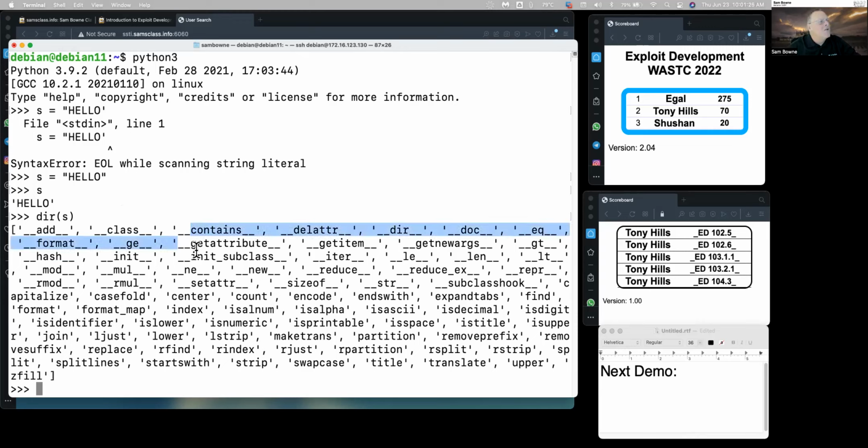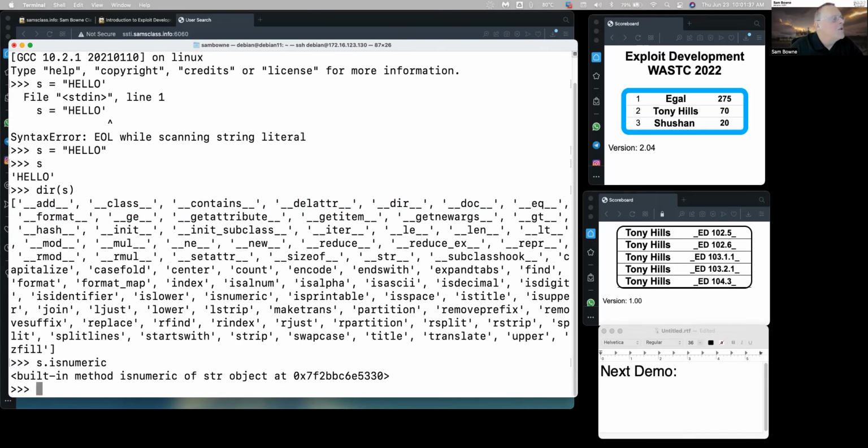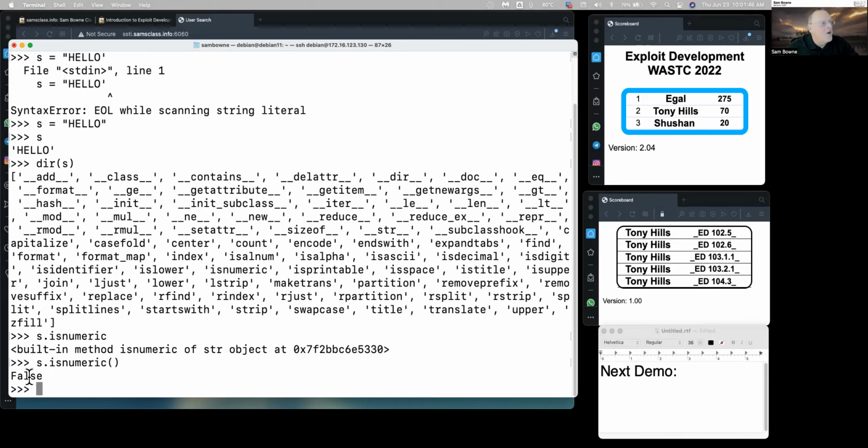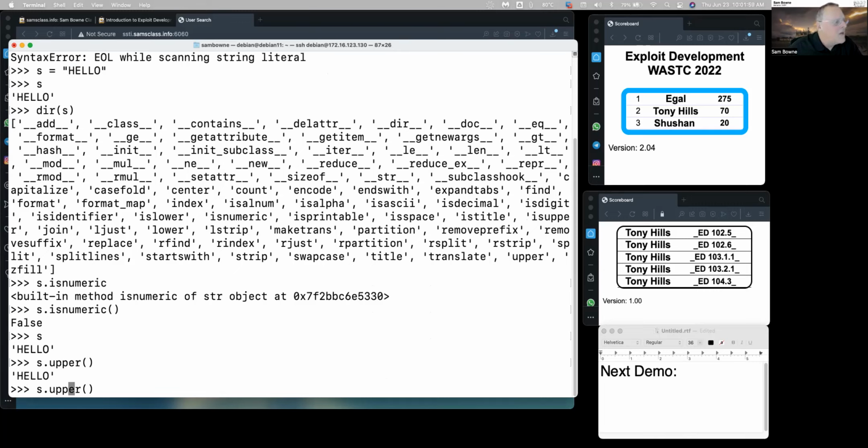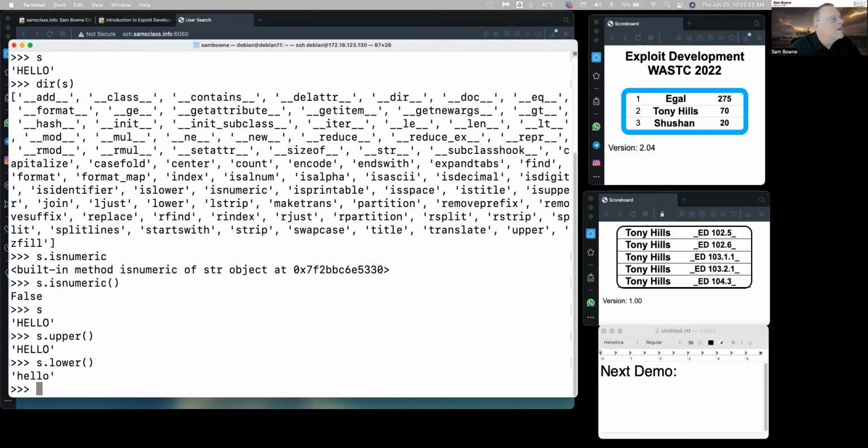Some of them start with these underscores and some of them don't. So you can have, for example, isnumeric. So I can do s.isnumeric. And it will tell me that is what refers to the method. And if I run the method by putting in parentheses, it will give me the answer, which is False. This is not numeric because it contains hello. And I can use upper and lower. So if I print s, and s.upper is the capital version, and lower is the lowercase version. So you can do many, many things to it.